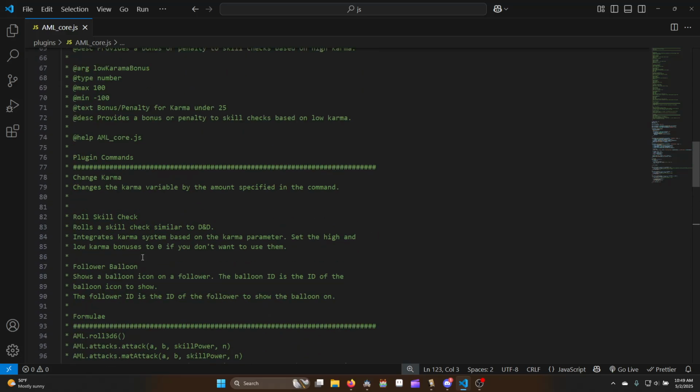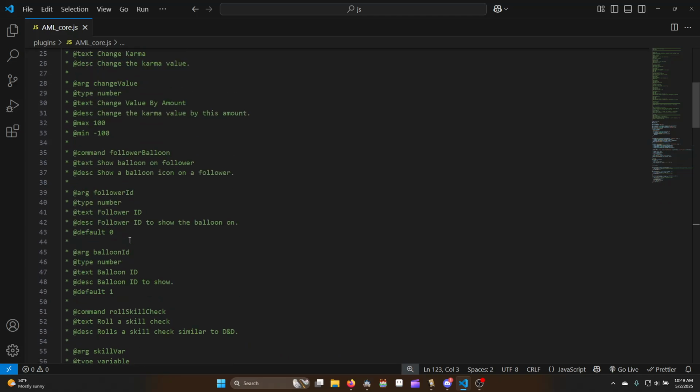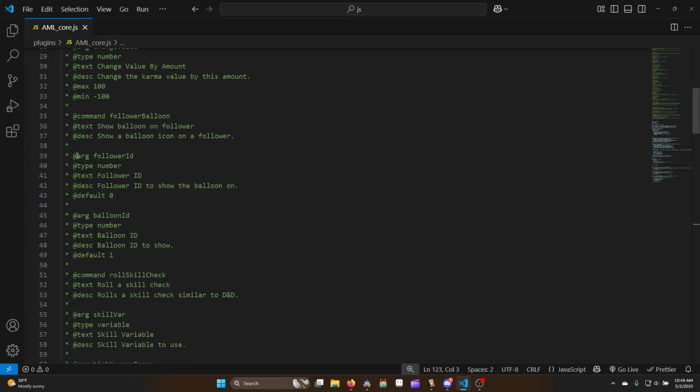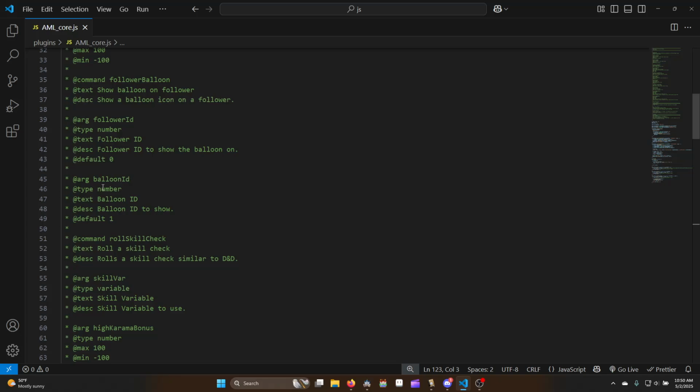So quickly, to make it a command, very fast, please go back and look at another earlier video if you want to really learn how to do this. You say @command, follower balloon is the name. @text, show balloon on follower. @description, show balloon icon on a follower. These are what the engine will display to the person making their game. You have an argument, which in this case is a number called follower ID. It gives text and description for what that is for and has a default of 0. Then we have another number, balloon ID, same thing, default of 1.